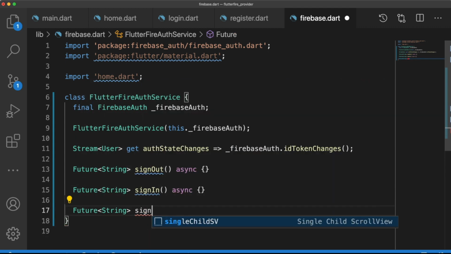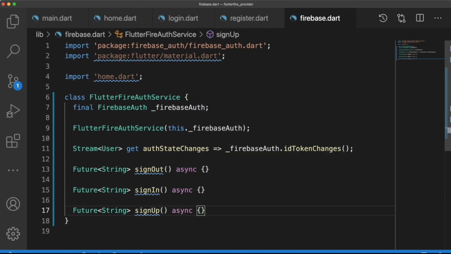And the last one is sign up. Okay, so these are the three core methods that we're going to be using. And these are three methods that are essential for any application.